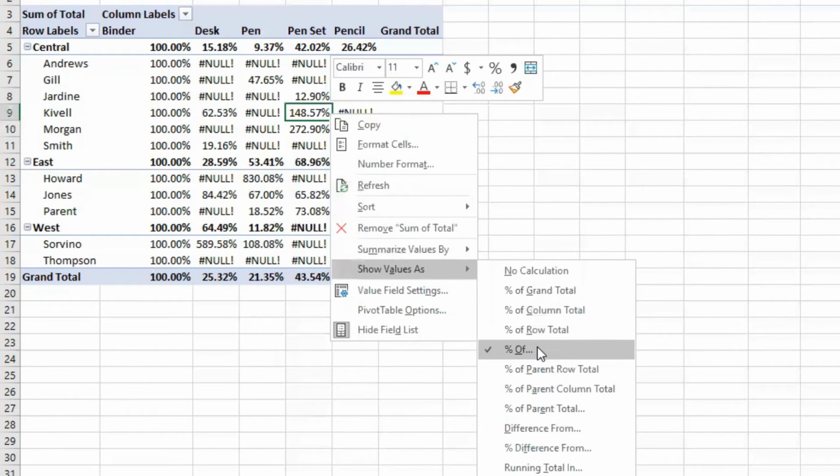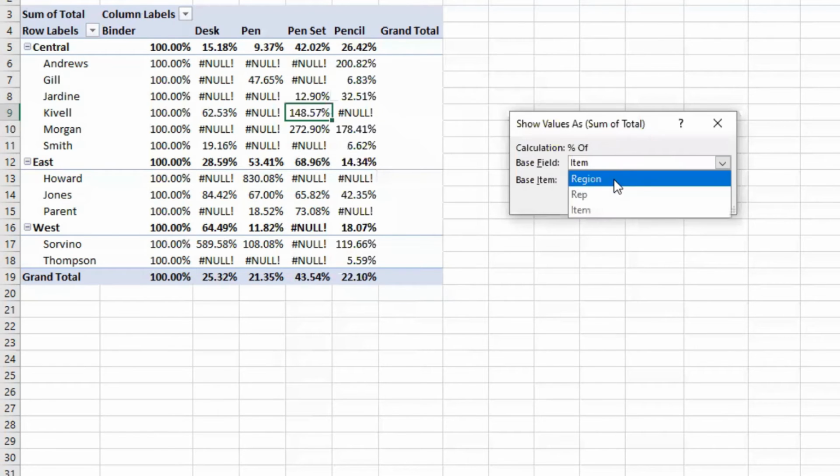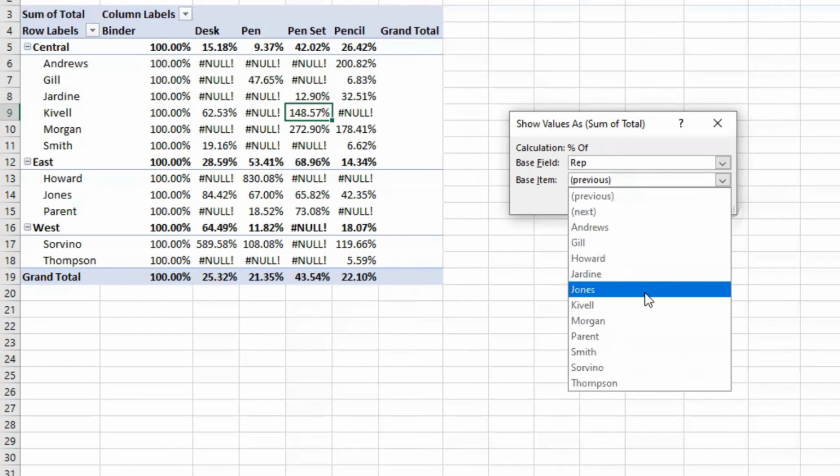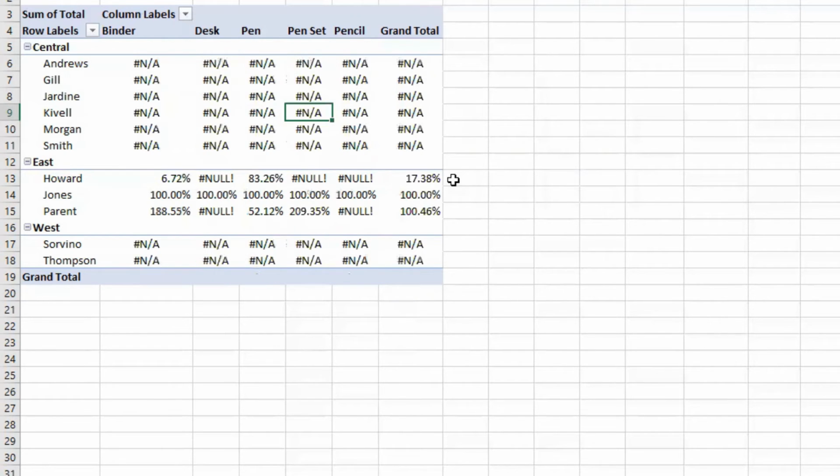Let's change it. Let's click on percentage off option again, and let's maybe select a representative, and let me select maybe someone from East. Let's take Jones. Click OK. Now the number changes, but this time what we see is not applicable for all the representatives in Central and in West. Now the reason we have this is because there is no relation right now between the representative in the East region and the Central and the West, because this is a nested pivot table.